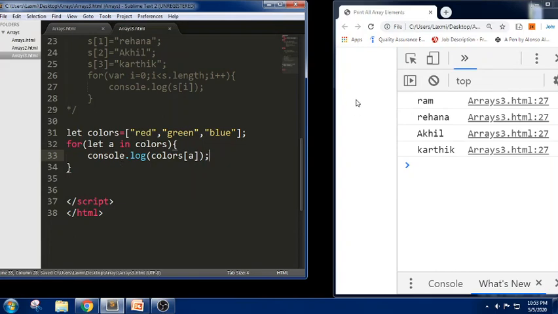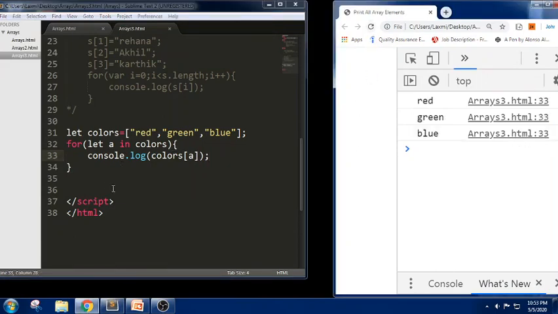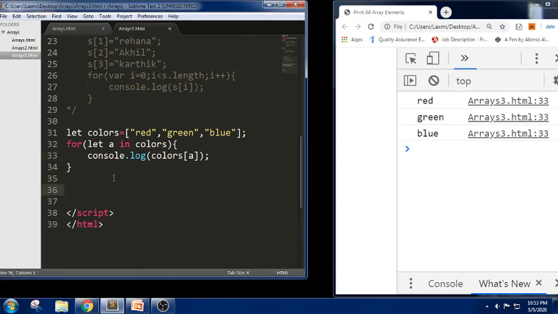Let me check the output of the snippet now. It has given red, green and blue. So here if you can see, it is trying to iterate the array values with array indexes. It means it is trying to consider colors of 0, colors of 1 and colors of 2. So this is how we can write in for loop, that is for in loop, sorry.